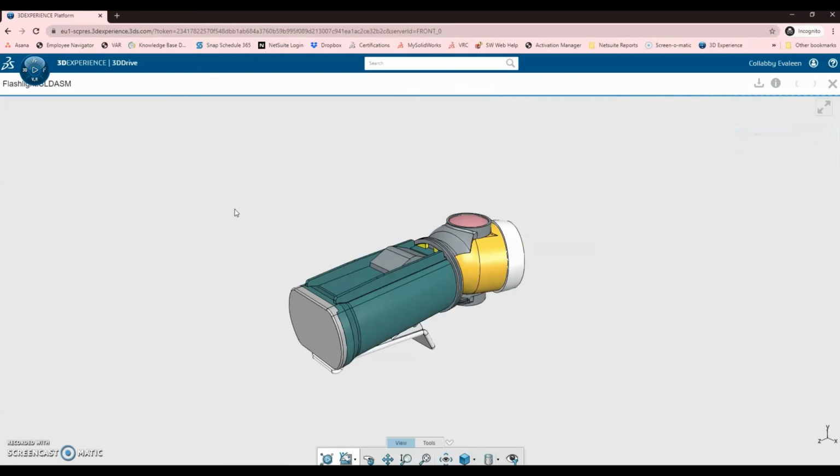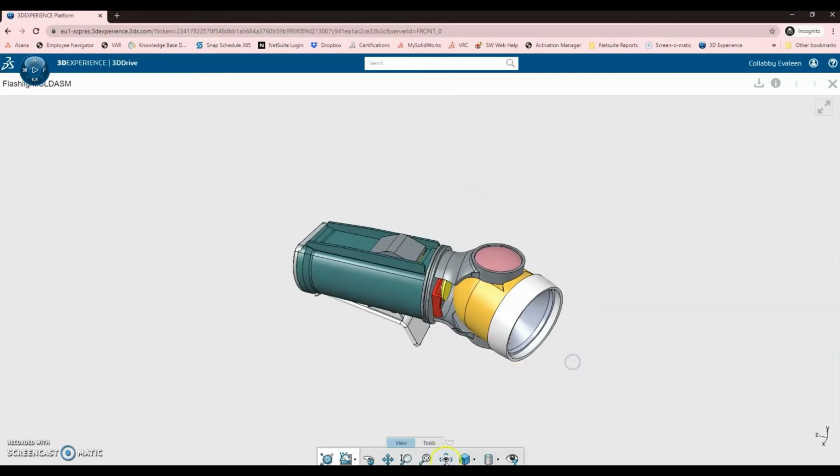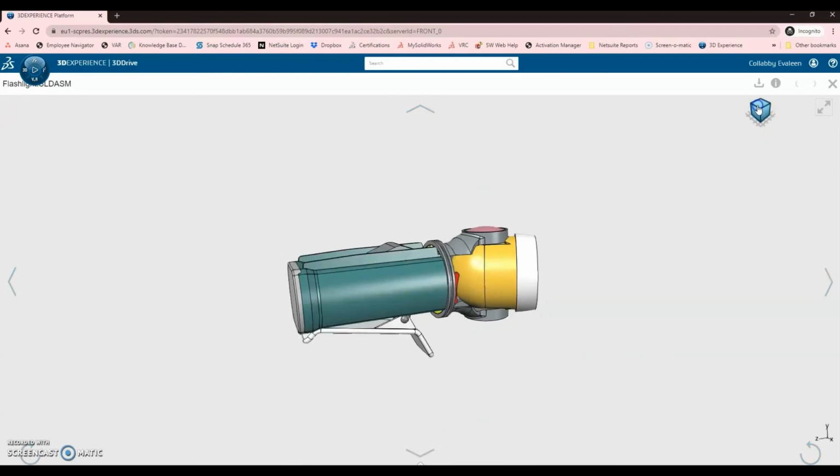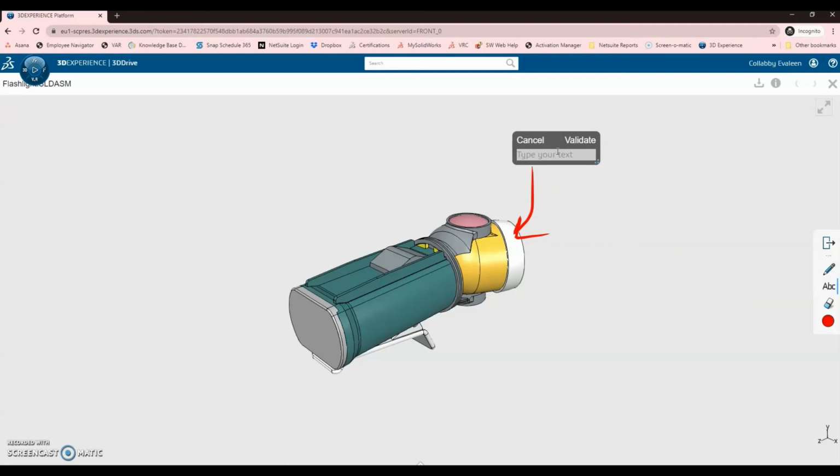And this is loading in 3D Play. It's fairly similar to eDrawings where they can spin it around. They can view the standard views of it, and they can also mark it up using the markup tools available in the 3D Play. So they can add arrows, add text, etc., take a screenshot, and send the notifications back to you.